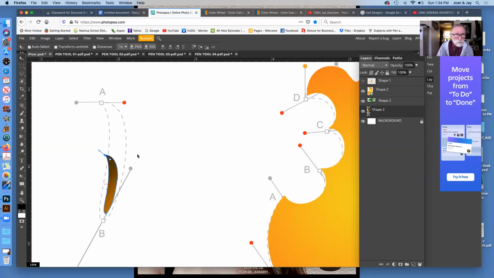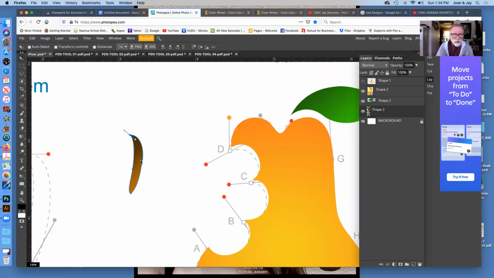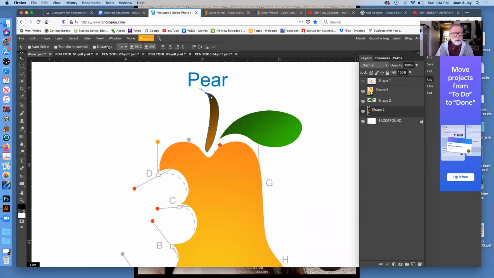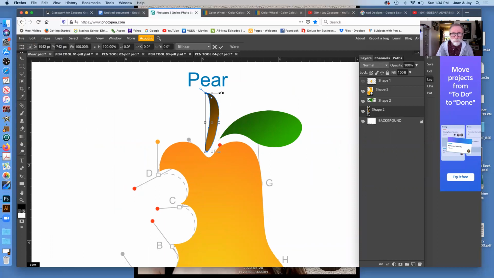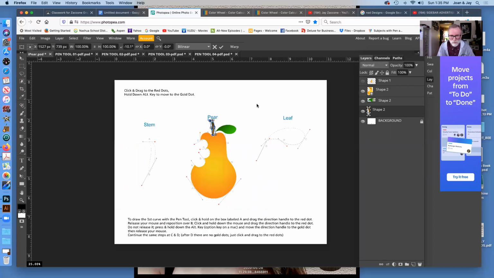Let's take the move tool and we can move this over here. It's going to sit right about there. You might want to do a free transform and maybe rotate it if you want to get a little fancy, like this, a little rotation like that. And now you're done. So I have these 3 shapes and the background.